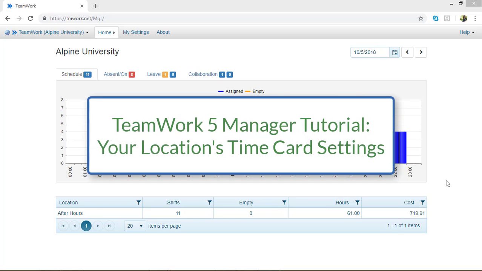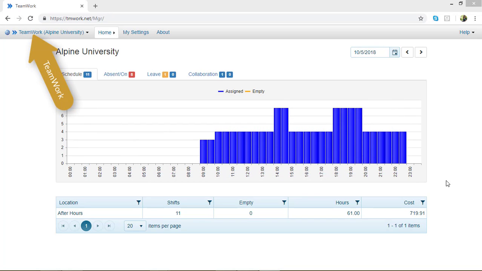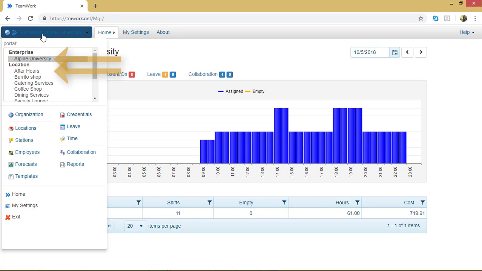In this TeamWork 5 Manager tutorial, I'm going to show you how to adjust the time settings for a specific location, the ways your employees can clock on and off. To do that, go to your top menu bar and click on TeamWork. Make sure you have your enterprise or your location selected, then click on Locations.